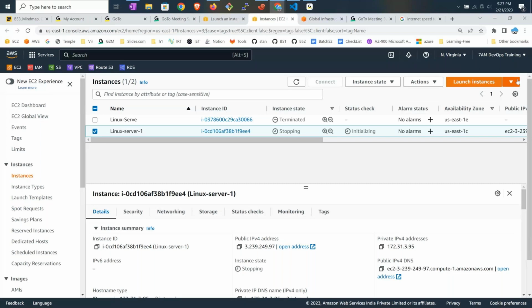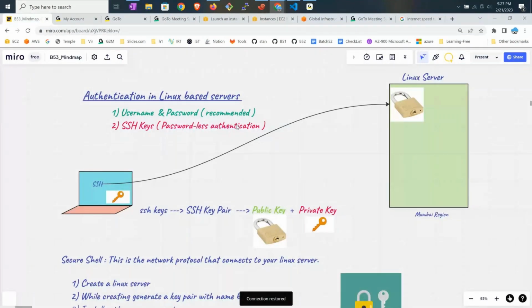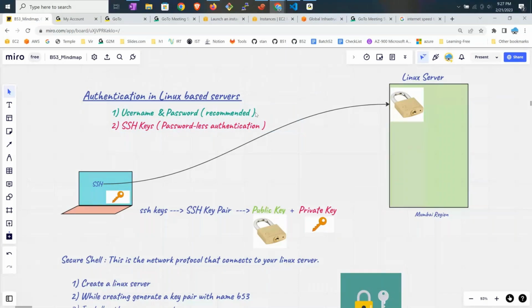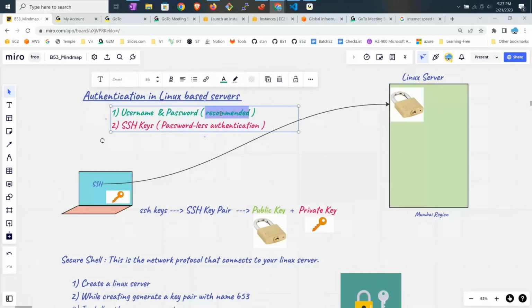Now we are talking about key-based authentication. This is not production grade. In the majority of companies, they have even started deprecating key-based authentication. AWS always suggests you go with the key-based approach.